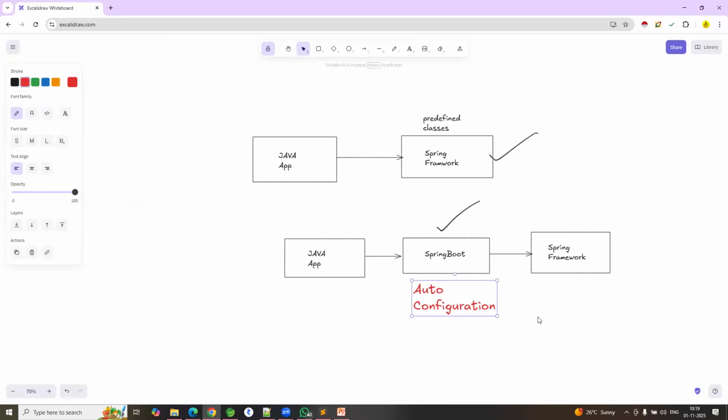That concept is called auto configuration. That became the biggest revolution in the Java community. That auto configuration, which was introduced by Spring Boot, became the biggest revolution in the industry. Now every company that uses Java is using Spring Boot to develop projects, because auto configuration is that powerful a feature introduced by Spring Boot.